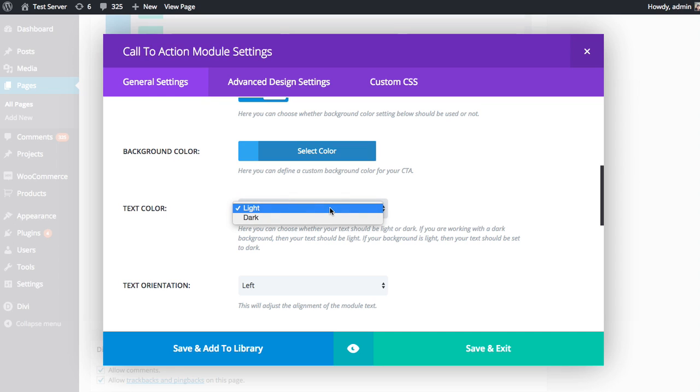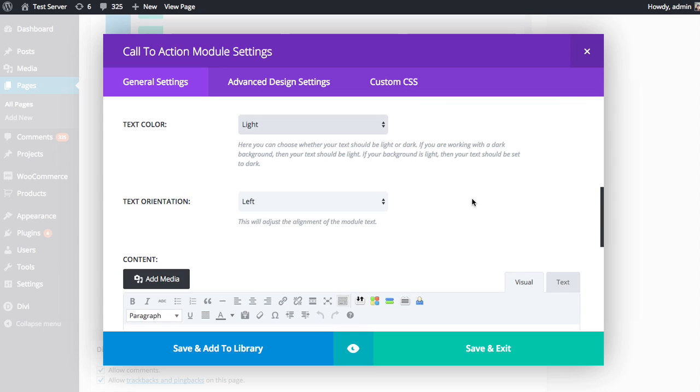If you have a dark background color, choose light text. And if you have a light background color, choose dark text. That way the text will be readable for your visitors. You can choose the text orientation, either left, centered, right, or justified.